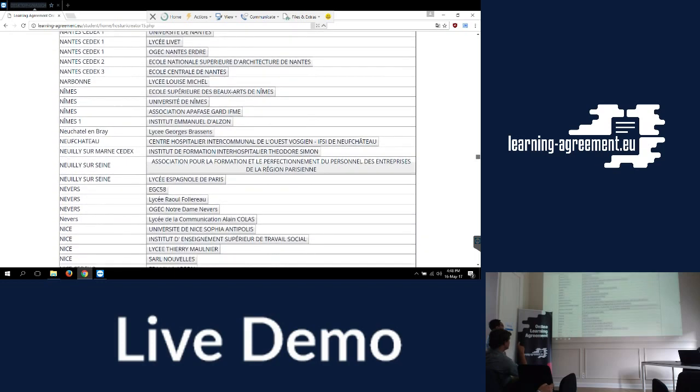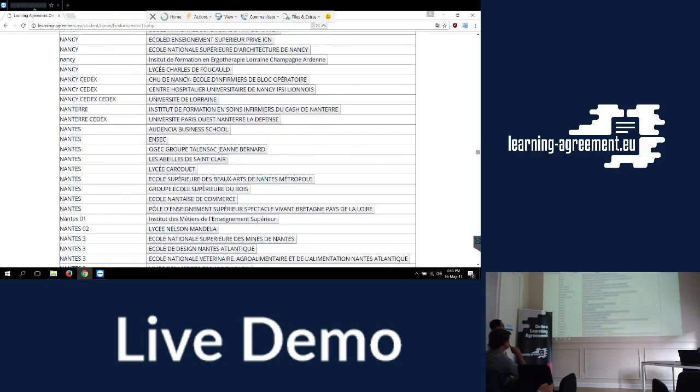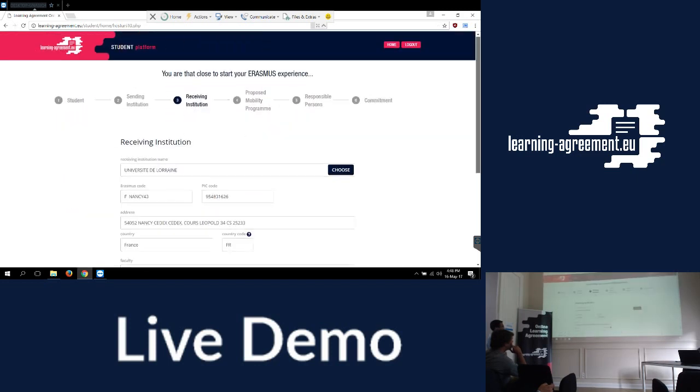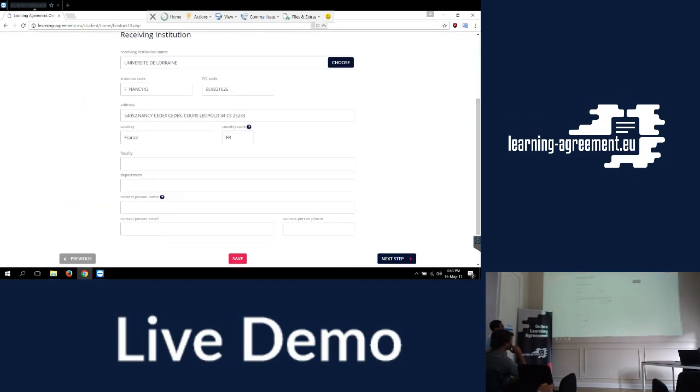So the city is on the left, and the name of the university on the right. So, Université de Lorraine, you have it, the third one, or where the last one is. That's good. That one. Okay, good. I hope the address is correct. I'm not entirely sure, but yeah. Faculty. Let's say faculty for social sciences.